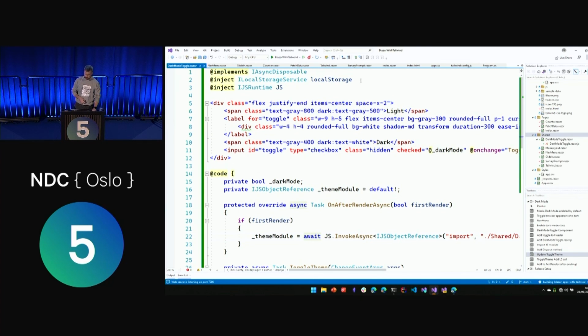So we saw this was being injected earlier on, this ILocalStorageService. So this is a shameless plug for one of my packages called Blazor Local Storage. It's basically a way to interop with browser local storage APIs using C#. So we've got that injected there.